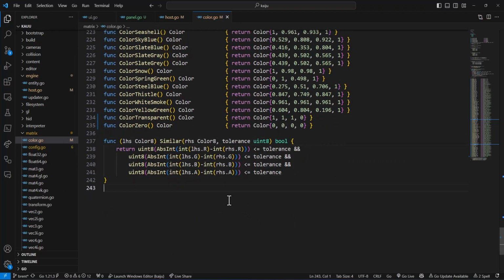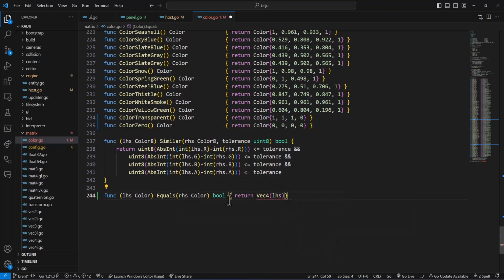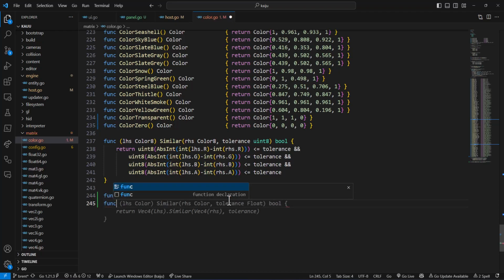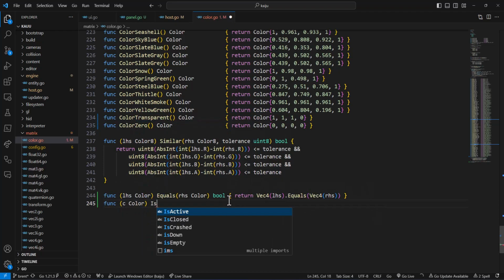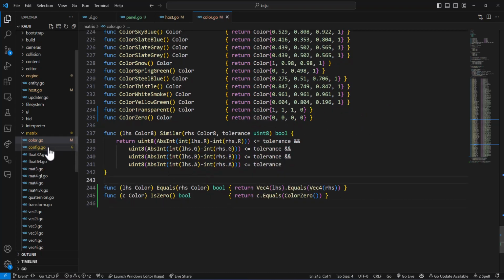Then I have a couple extra helper functions for equals, so func LHS color equals RHS color, bool return. We're going to cast them to a Vec4, LHS dot equals Vec4 right hand side, so we'll just reuse that Vec4 stuff. And then func c color is 0, bool return c dot equals Color0. Yep. Cool. So that's what I wanted to add in there.